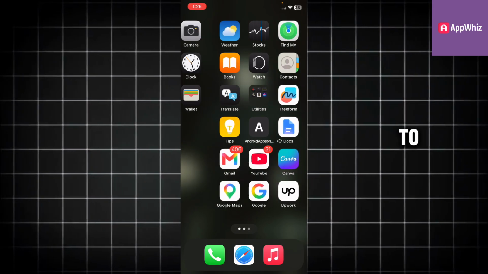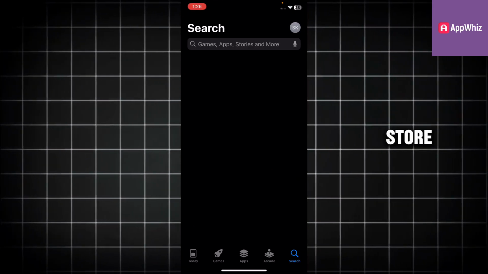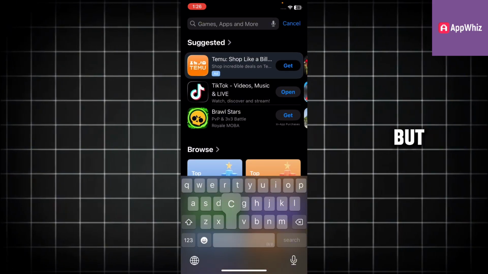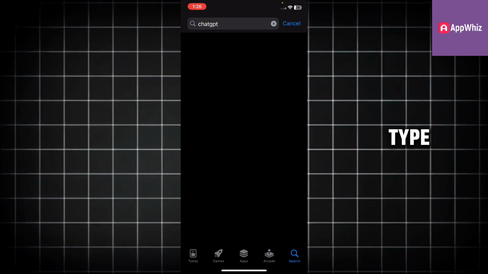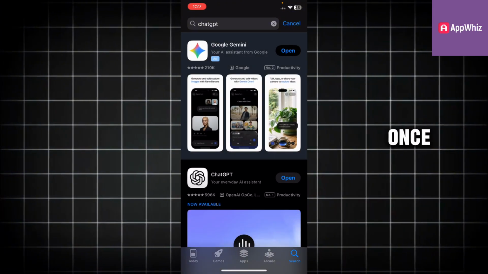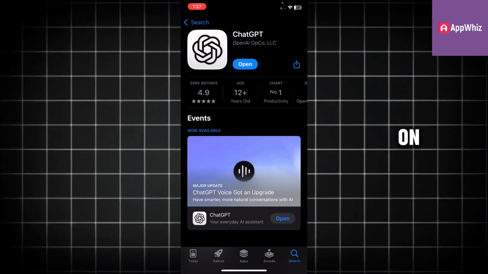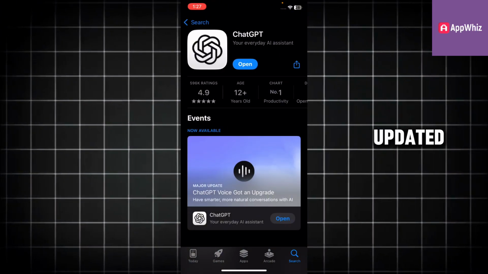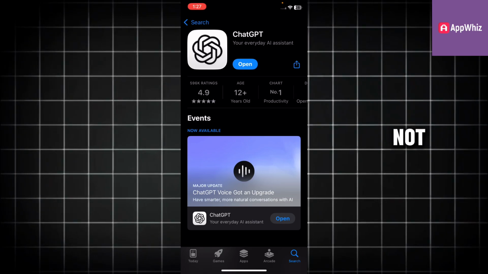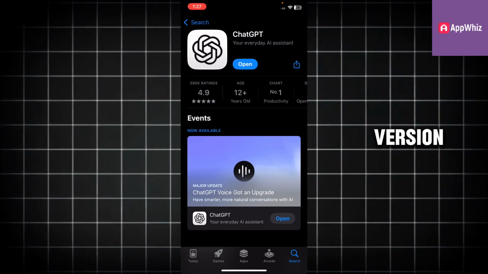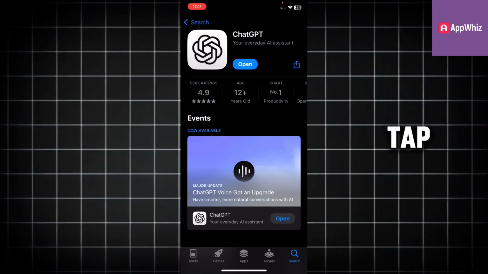The first thing we need to do is simply go to the App Store, and here in the search bar what you need to do is simply type ChatGPT. Once you type ChatGPT, simply tap on it, and here you will see it is updated to the latest version. If it is not, then update it to the latest version. But once it is updated, simply tap on the open button.